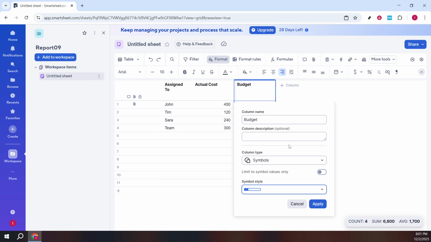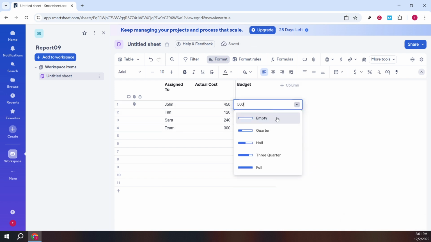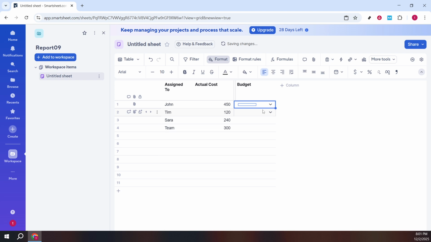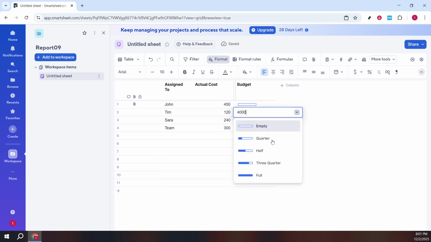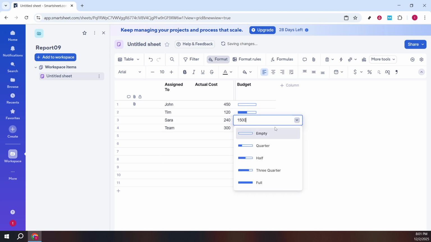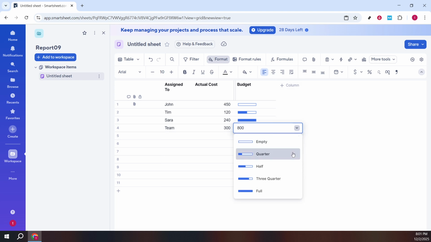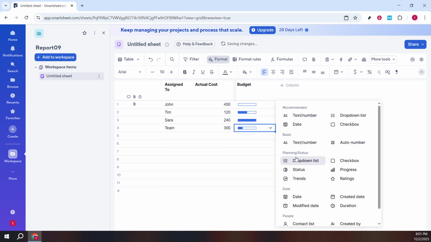When you're happy with the selection, click Apply. Your column now uses symbols. Back in the grid, click a cell in that column to select from the available icons. If you enabled the limit option, you'll see only the valid symbol choices, which helps prevent mismatches and errors. If you need to adjust later, just return to Column Properties and update the symbol set or toggle the limit option. That's it. You've added more symbols to your Smartsheet and set up a cleaner, more visual way to manage your data.